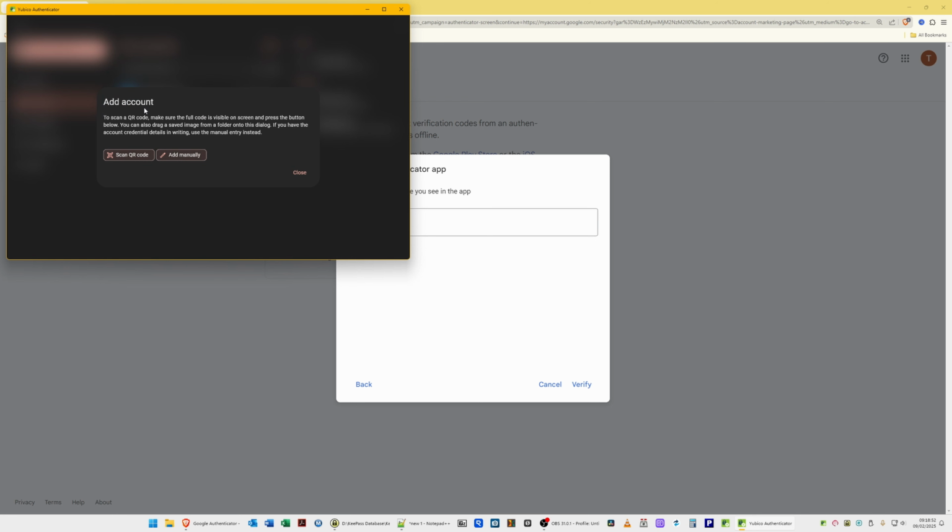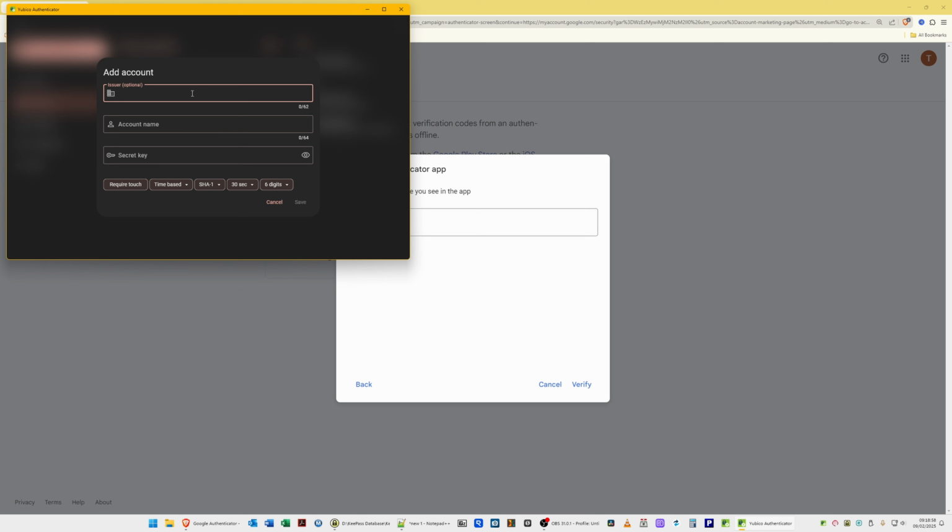Then with the add account screen open, select add manually. Then in the issuer name box, just give this account a name, so any name you like. So in this example, we'll use Google account new. So this differentiates and we know which Google account is our new one that we're registering. Then in the account name box, you enter your email address that you used to log into your Google account.